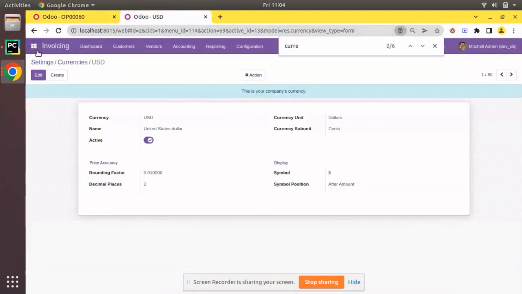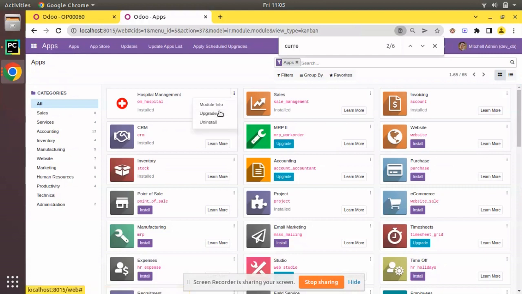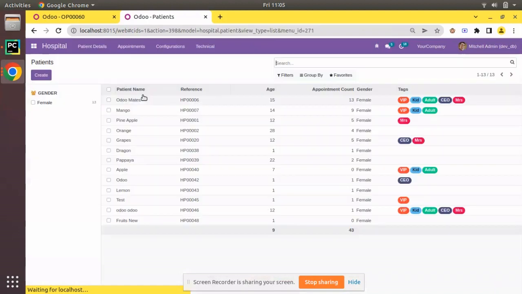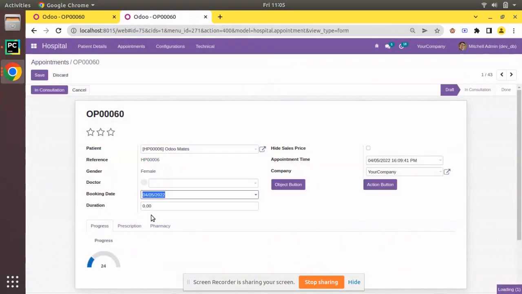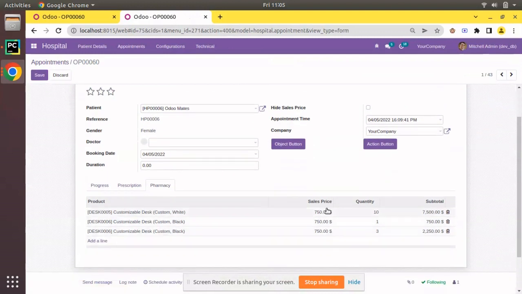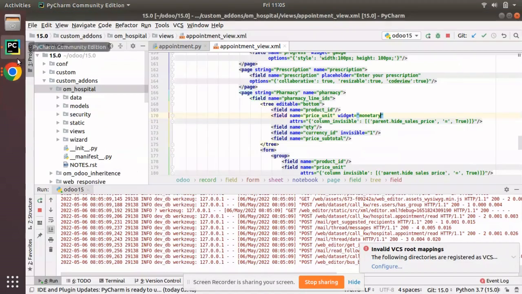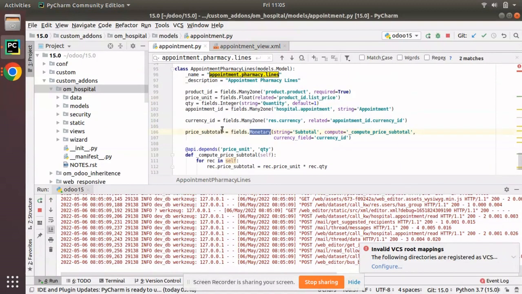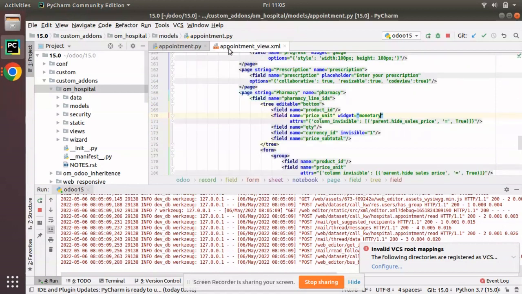From this screen I'll go to the apps menu and upgrade the OM hospital module. You can see the module is getting upgraded. If you come to the appointments and open any of the appointments, click on pharmacy, you can see this is now coming with the currency information. Once you add widget monetary, you should have the currency ID field in the corresponding model.